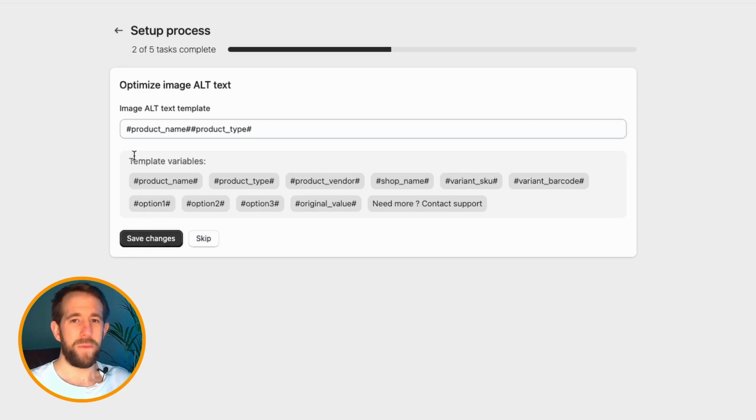Step 2, optimize your image alt text. Alt text helps search engines understand your images, boosting SEO and accessibility. TinyIMG makes this easy with customizable templates. Each variable pulls dynamic information, meaning it automatically retrieves specific details from your store's data, saving you time and ensuring consistency. For example, product name.